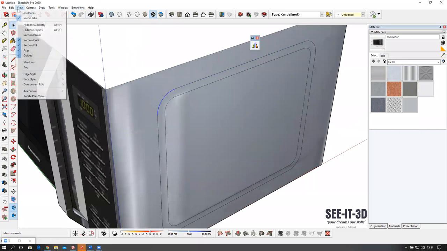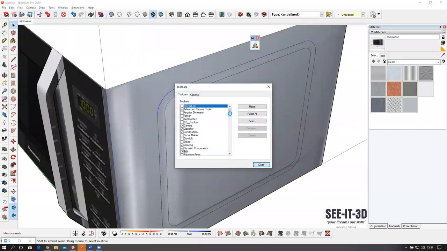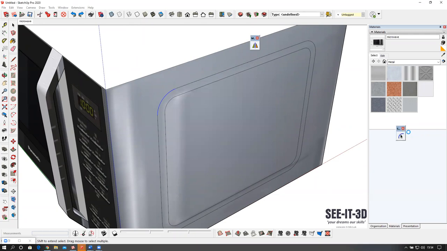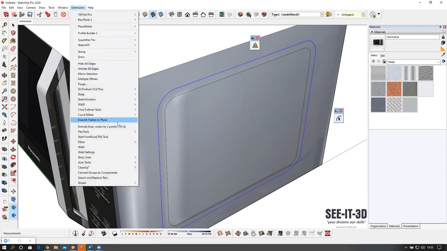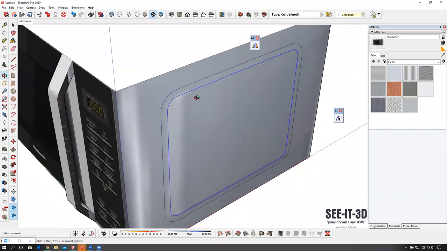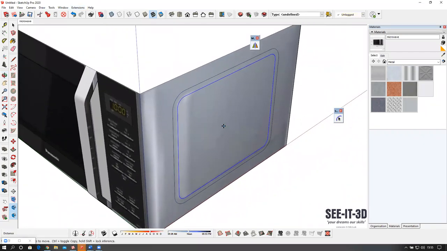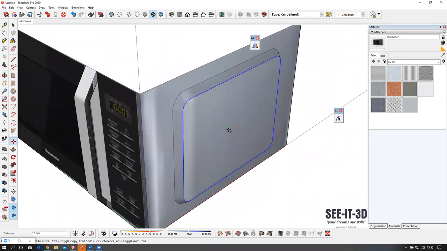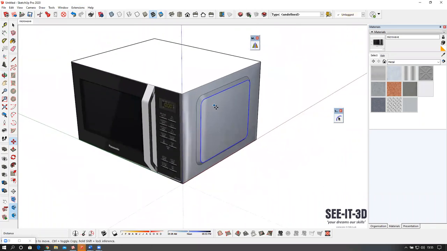Let me just go to a plugin that I use called Select Curve. This is another great tool. It allows you to just click on one and it will select everything around it just like that. Let's go to weld. Now welding joins it all together as you can see, so that's exactly what I want now. Nice.